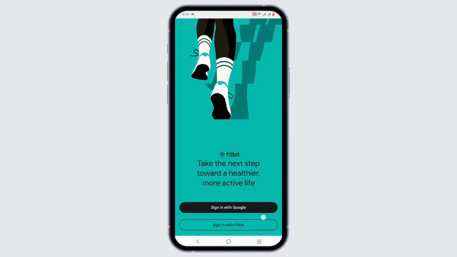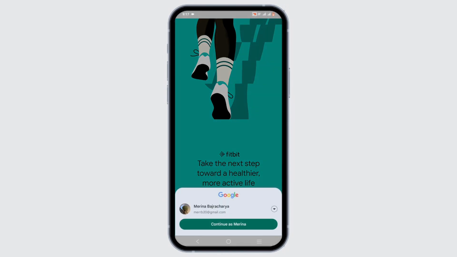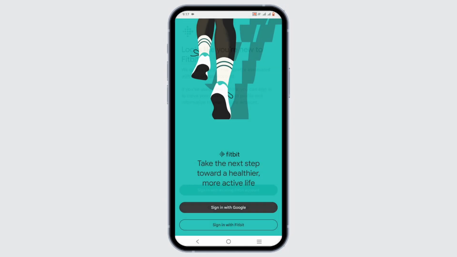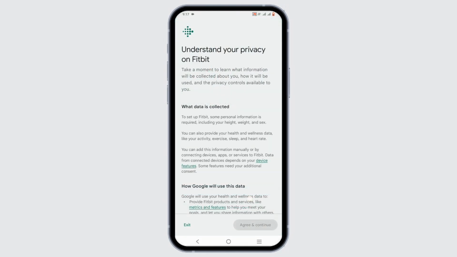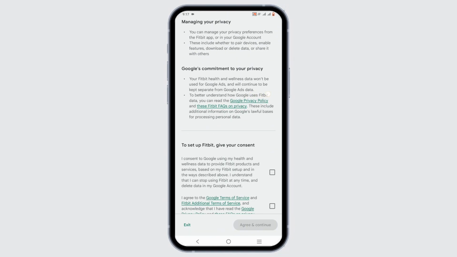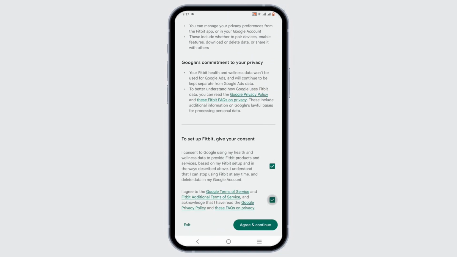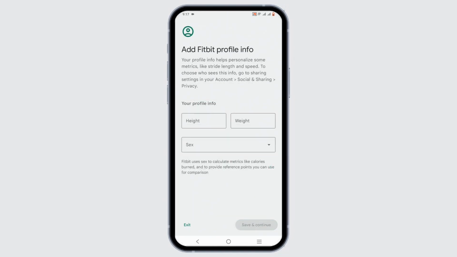Now in here, you have the two options to sign in with Google or sign in with Fitbit. Select Google for easy login. Select an account, then tap on the Continue button. Tap on Continue as a new user. Read all of this agreement, then tap on these boxes.